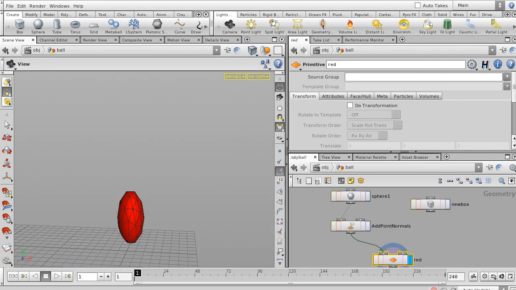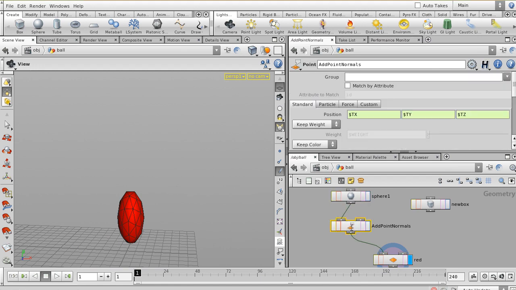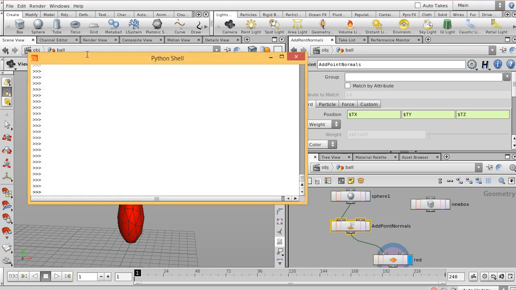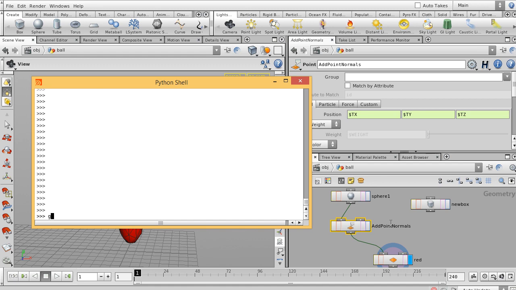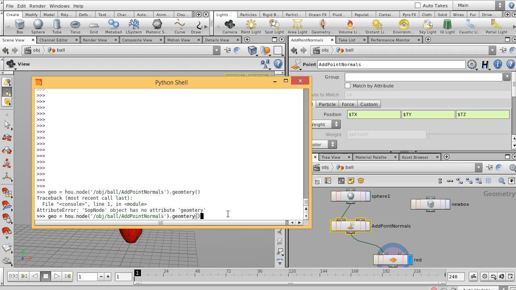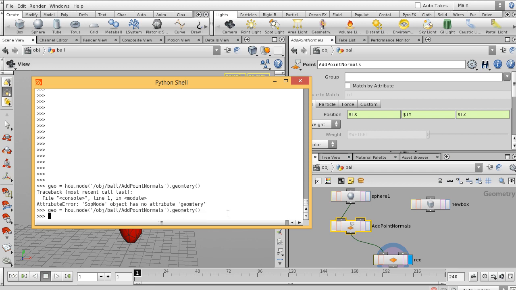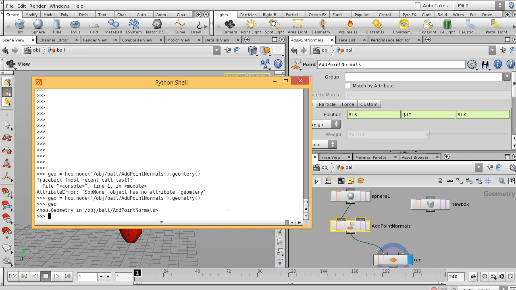A geometry object contains the points and primitives that define a 3D geometric shape. For example, each SOP in this Houdini SOP network generates a single geometry object, and the easiest way to access that is to assign it to a variable. We create a new variable, drag and drop a node onto that, and access its geometry information by declaring the method geometry. Spelled wrong, geometry. Okay, now we confirm that. We've got a hou.Geometry object.